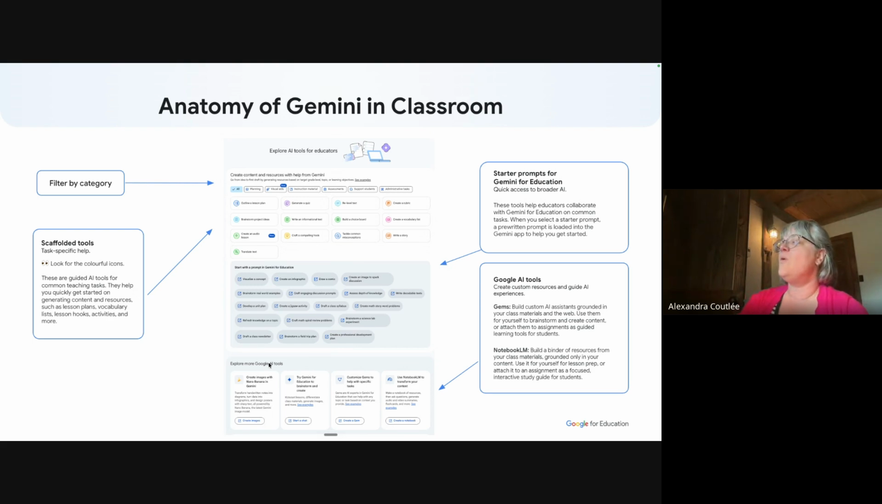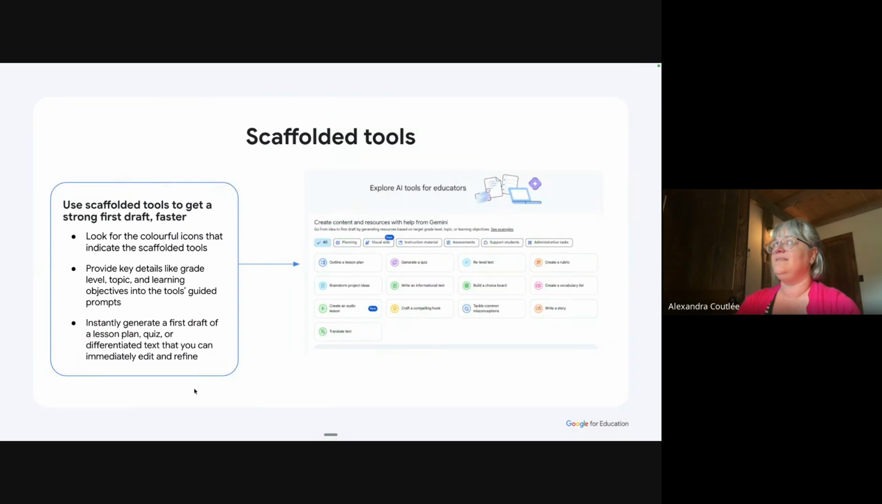At the bottom, you have more Google AI tools. You have a shortcut to create images with Gemini, and you also have Gems and Notebook LM. If you don't know what Notebook LM is, we have sessions coming up on Monday that you can attend to check out. If you're not already registered, I'll give the links later if you want to register. So basically, this is your landing page for Gemini in Classroom.